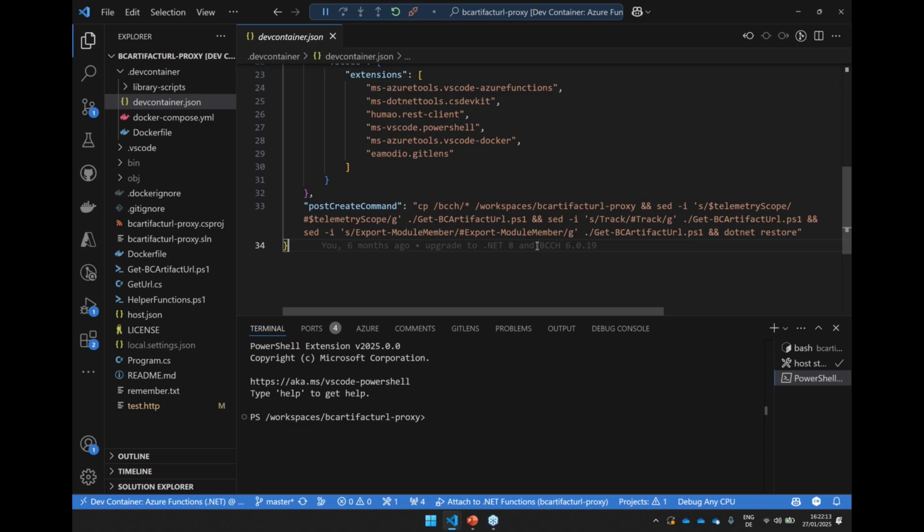The bottom line of this story is: if you want to get up and running with the BC Artifact URL Proxy, if you want to make changes, or provide some improvements through a pull request, it's quite easy with dev containers. If you have Docker Desktop installed locally, just run the Clone in Container Volume action, and you hopefully should be up and running immediately. If not, please provide an issue on the GitHub repository, and I'm more than happy to take a look and see where it might fail.